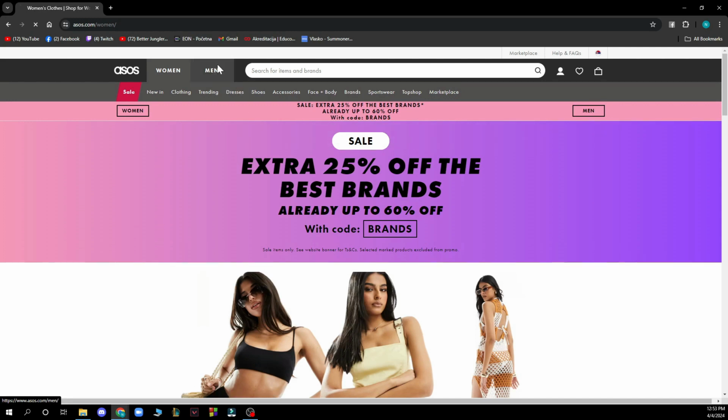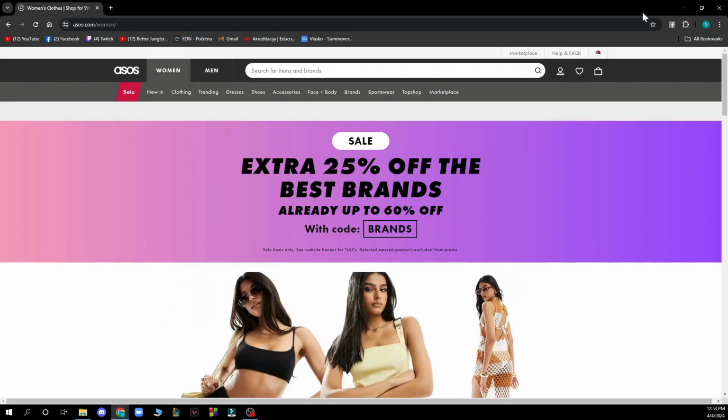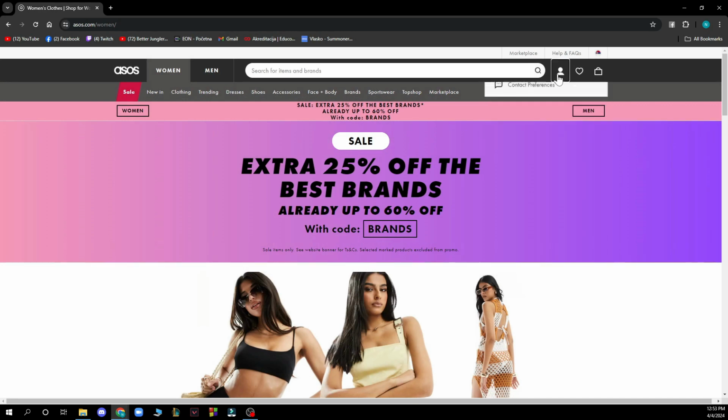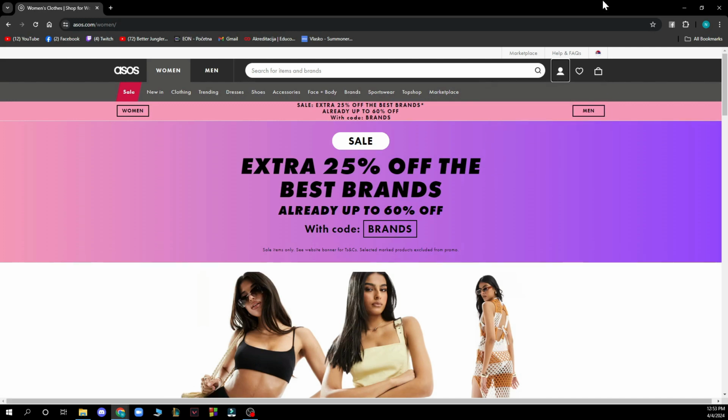You also have the men's section, where as you can see, you also have the sales, new in clothing, trending, shoes, accessories, brands, sportswear, etc. Also, you can see here we have discounts for men, discounts for women. And in the top right corner, you can go to the marketplace and change the language of the website and the currency. Also in the top right corner you have everything about your account. So you have your sign out option, your account, your orders, return information, and the contact preferences.